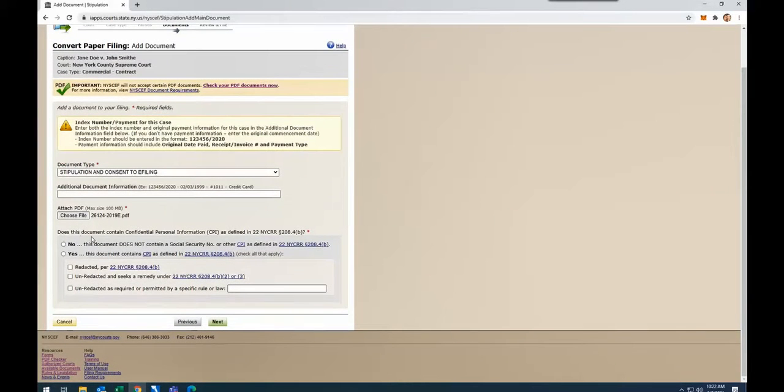It's going to ask you, does this document contain confidential personal information as defined by this rule? This document that I filled out does not contain a social security number or any other CPI as defined in that rule. So I'm going to select no here and click next.